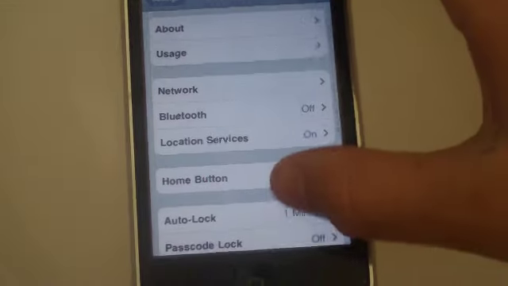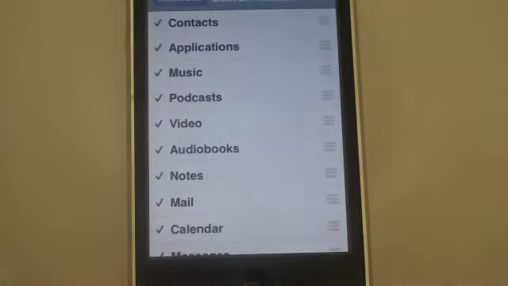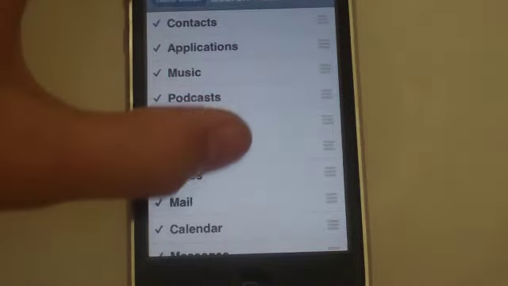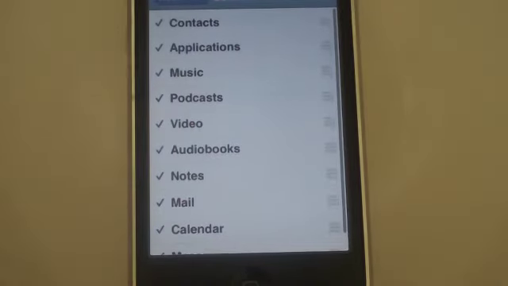I can go back and let's go into home button, which is a completely new feature, and here, let's go to search results. And actually when you're going into Spotlight, this is a customization. You can actually see what's going to come up in Spotlight. There's actually an enhanced Spotlight search as well.